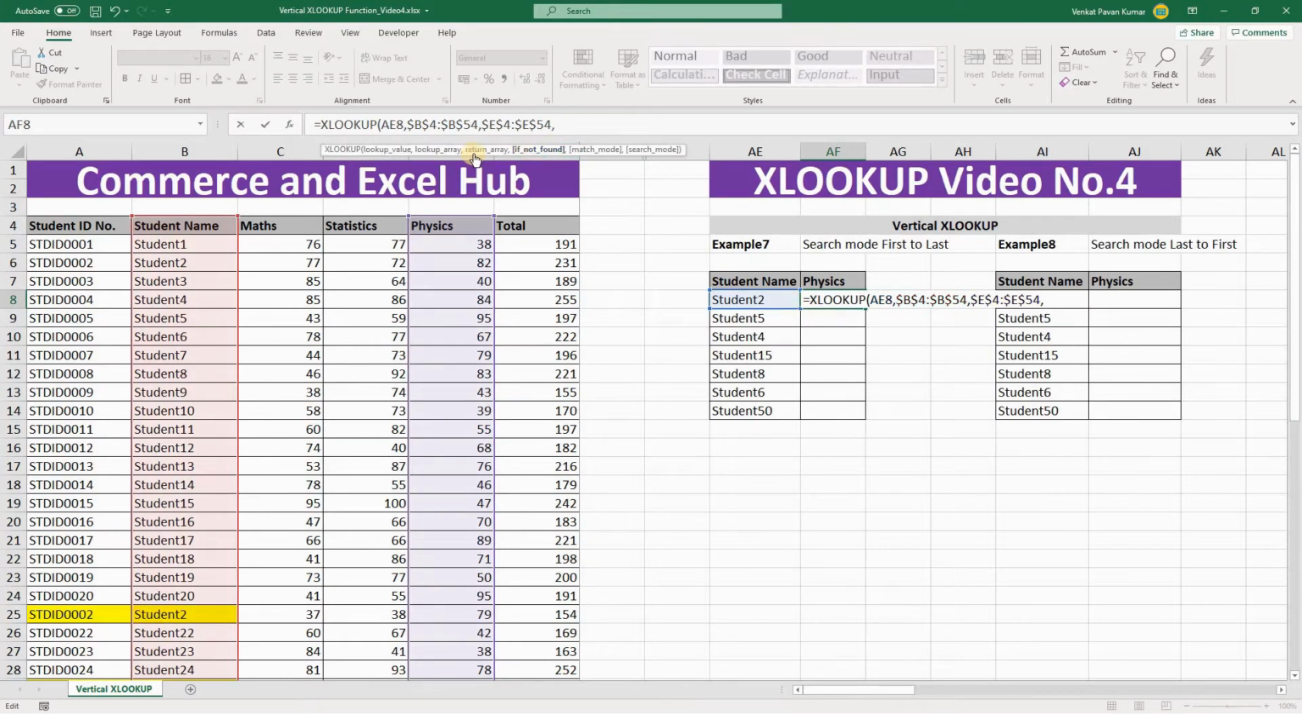and then we have the fourth argument, which is if not found. We are going to skip this argument, so I'm adding another comma here. And then we have match mode argument, so I'm going to skip this argument also, so I'm going to add another comma. So this is a search mode argument. So in this argument we have four options. So in this video we are going to cover the first two options.